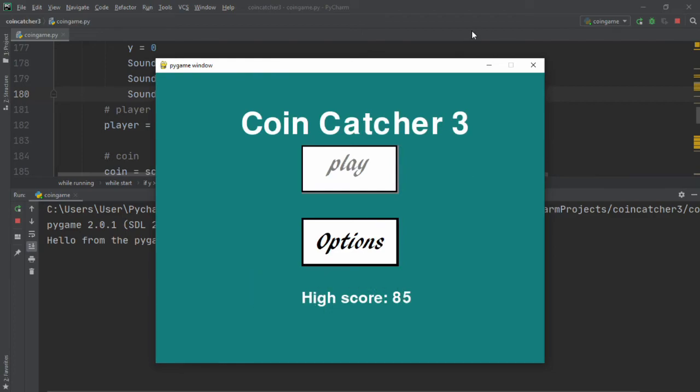Wow, so that is definitely my high score. 85 is by far the best I've done so far. I think my old high score was 69, which is pretty nice.